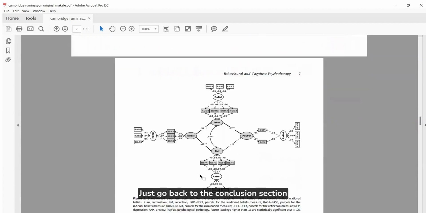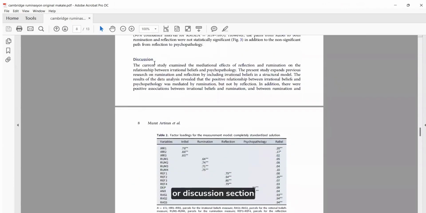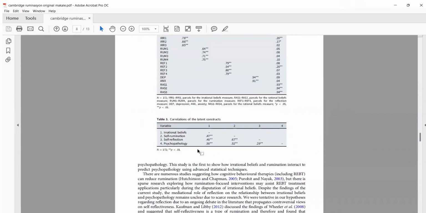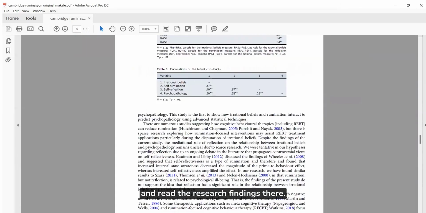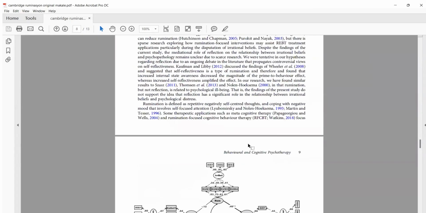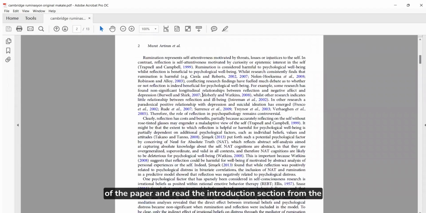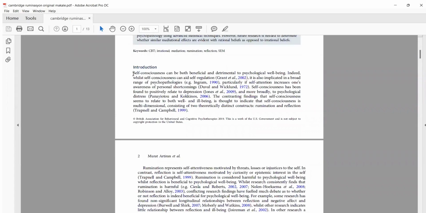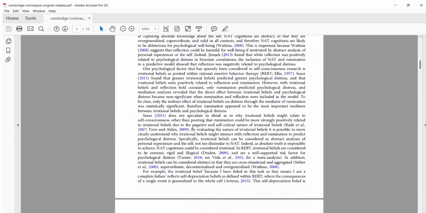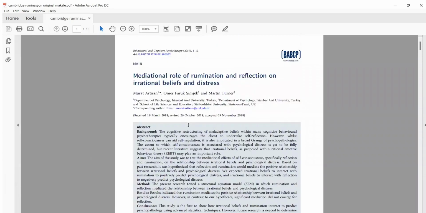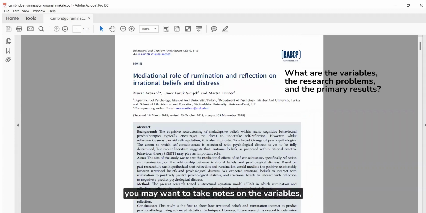Just go back to the conclusion section or discussion section and read the research findings there. After that, I return to the beginning of the paper and read the introduction section from the beginning to the end. During your reading, you may want to take notes on the variables, the research problems, and the primary results.